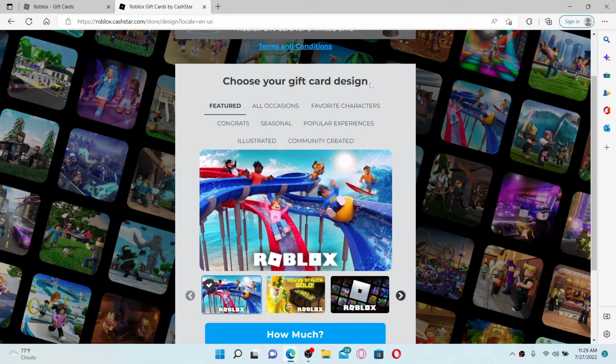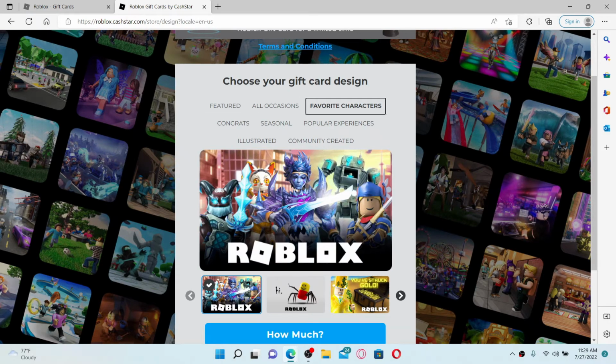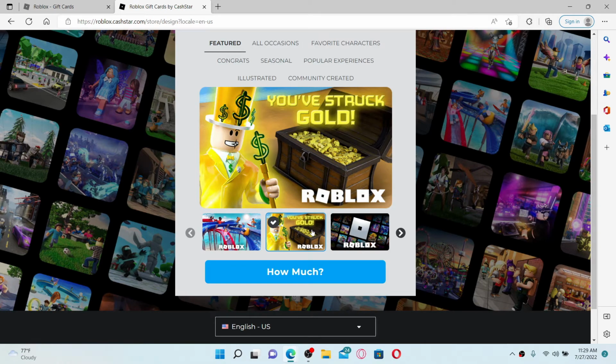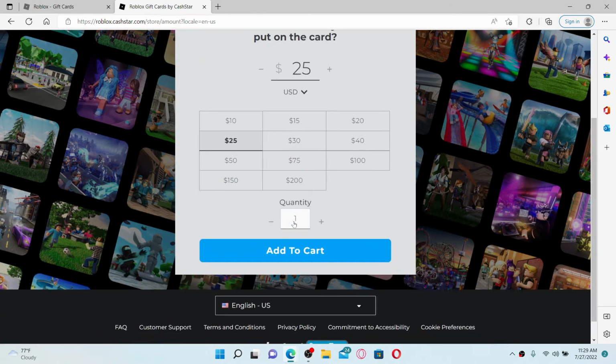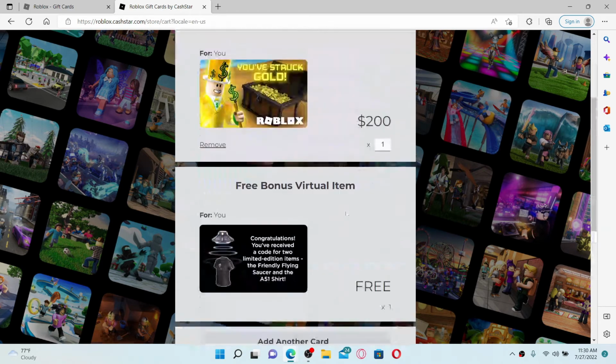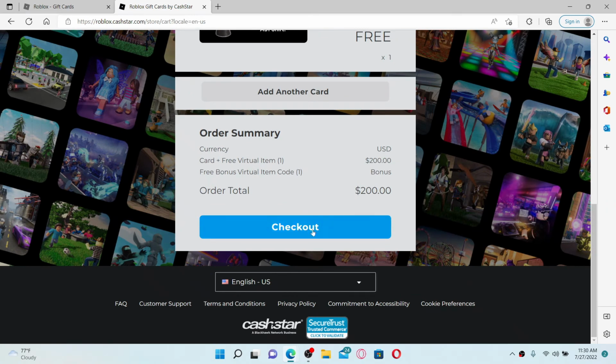Choose the gift card design you'd like to purchase by selecting from the categories displayed at the top. Once you select your design, click How much. Now, select how much credit you'd like to put on your card and select the quantity of the card you'd like to purchase at the bottom by clicking on either plus in order to increase your quantity or decrease it by clicking on minus. Finally, click on Add to Cart and scroll all the way down and click Check out.